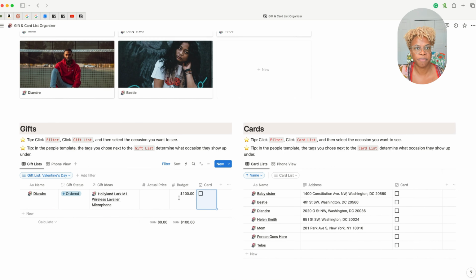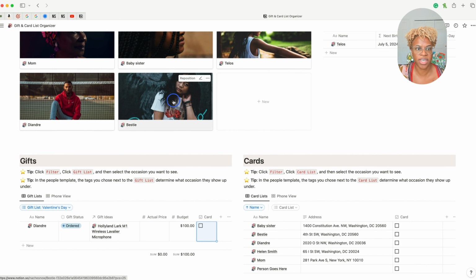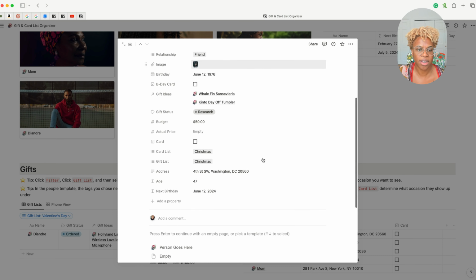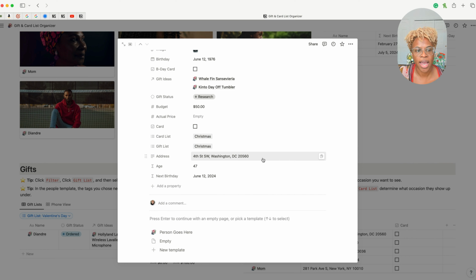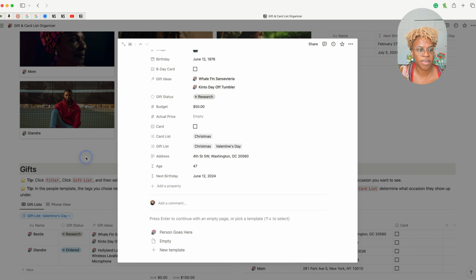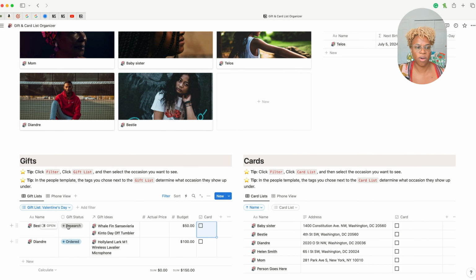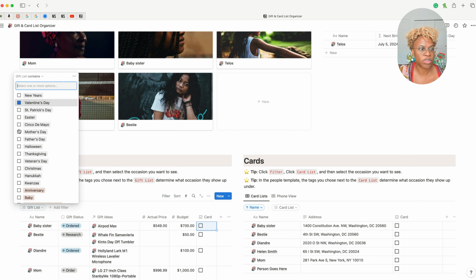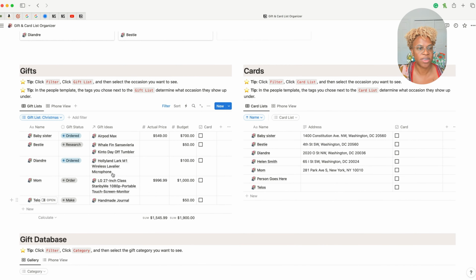And just to show you how it filters in, let's say my bestie here, I'm like, oh, I want to give her a Valentine's gift too because she's amazing. So I go to her card and I'm going to add Valentine's Day. I'm going to click off, and you see she is now on my list for Valentine's Day. And so it's just super simple, super easy. I'm going to go back to my Christmas list because I have everybody on the Christmas list. And then same for cards, right?